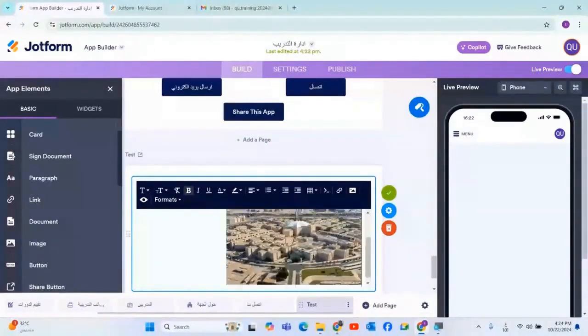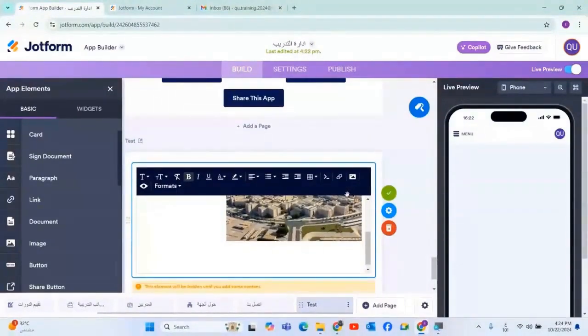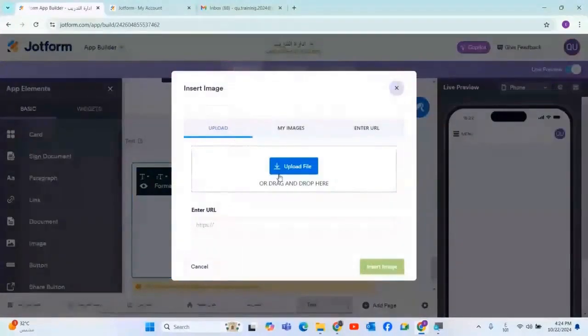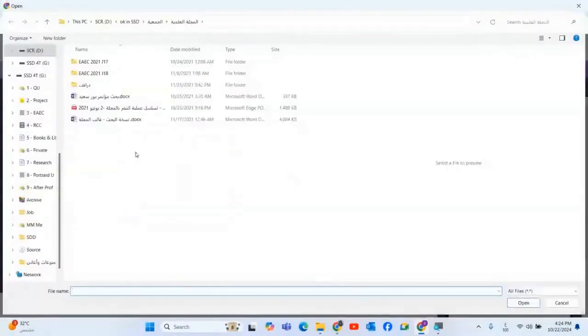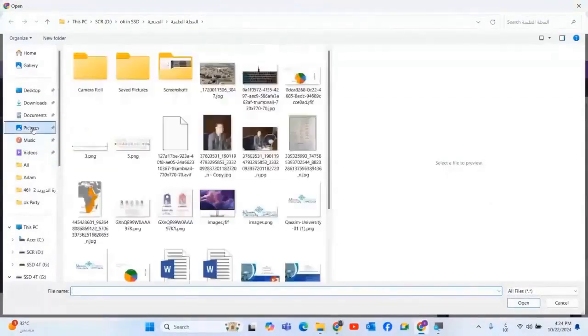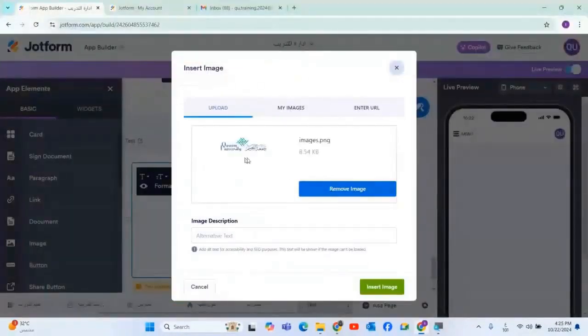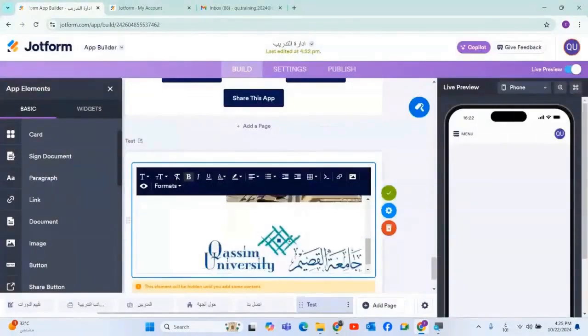Within the paragraph, I can add text, images, and links. For example, if someone wants a link to Qasim University's website, I suggest making the image a link or using text instead. I can upload from any folder where I have the logo of Qasim Uni. I added one from within the application and another from my computer. I can add text, images, and links.